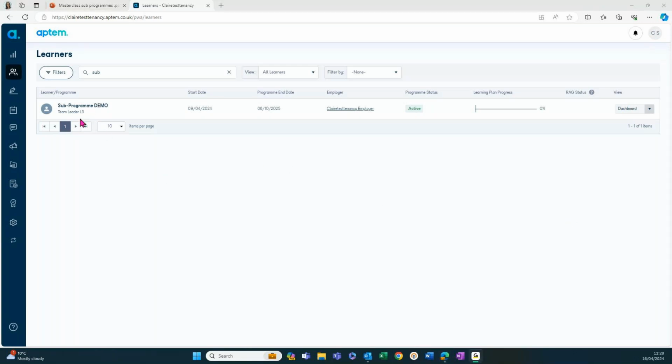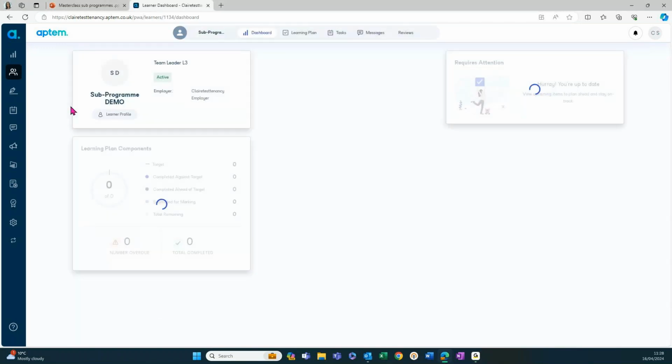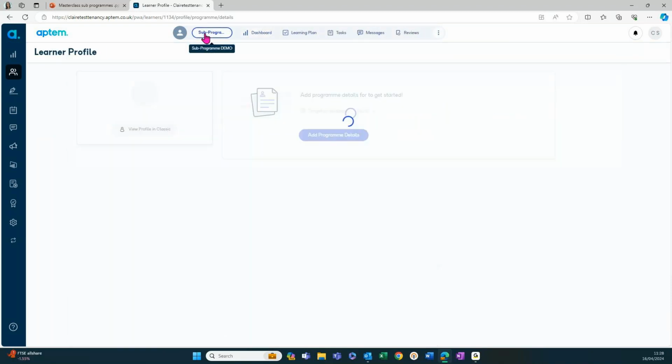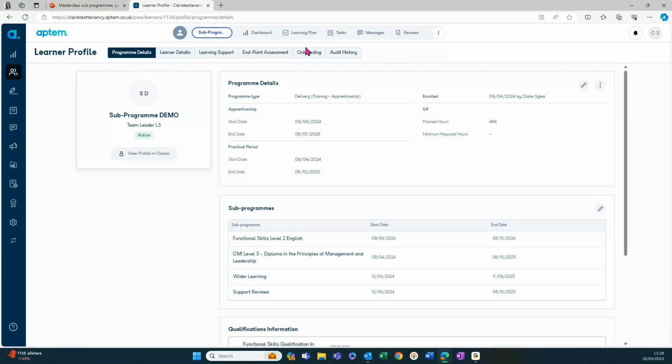So this is my learner here, sub-program demo, and I can see my overall aim, start date and end date, and I can see they're an active learner. So let's have a look at them. As I mentioned, to reveal page 2 of a learner's page, we would have to hit the name of the learner to reveal this second page. Program details are contained in program details.